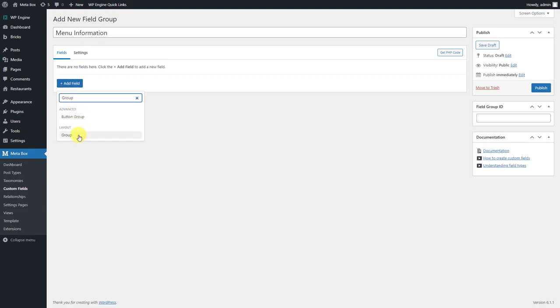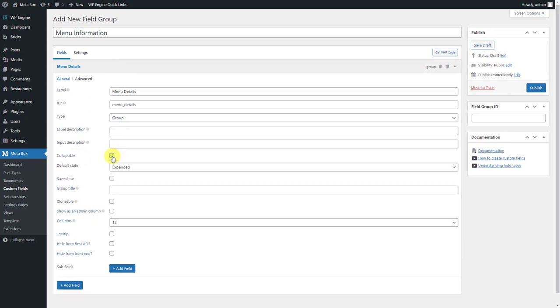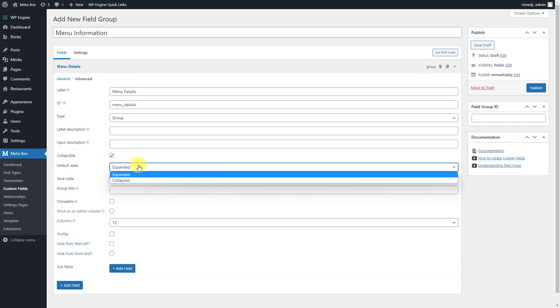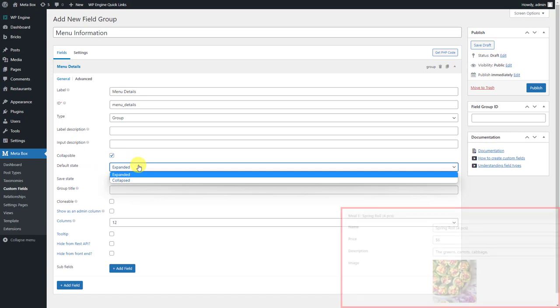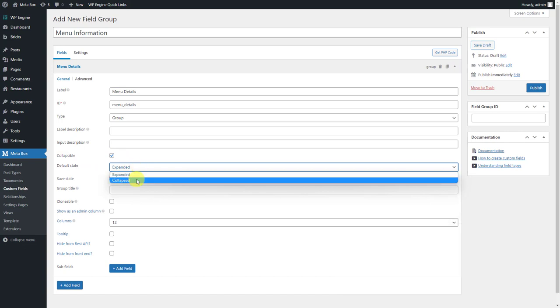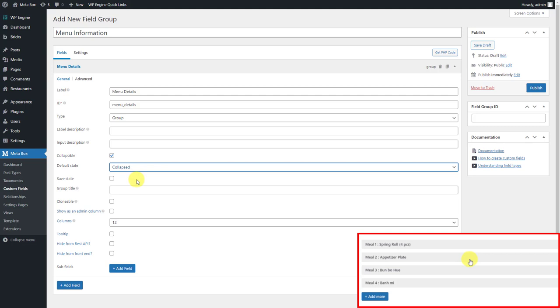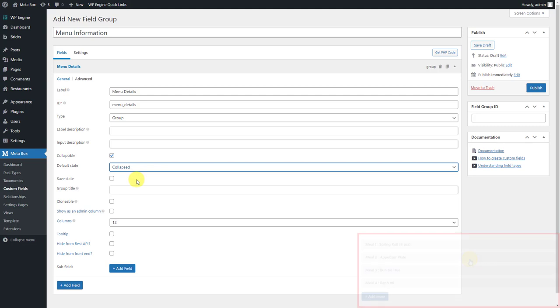First, I'll add a group. There is a collapsible setting here. When you check this box, you will also see two options. If you choose the first option, the field will display like this. In the event that you choose the second option, the group field will collapse to be neat when you have many dishes for the menu. So, I chose this option.